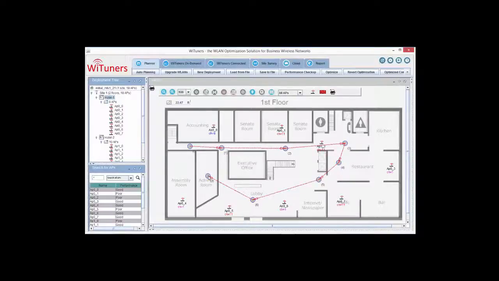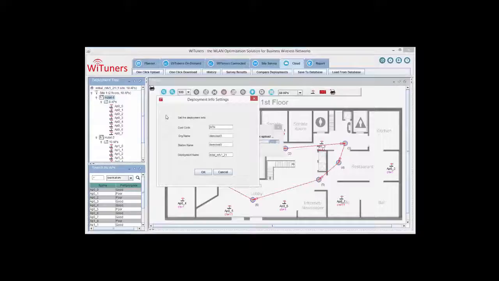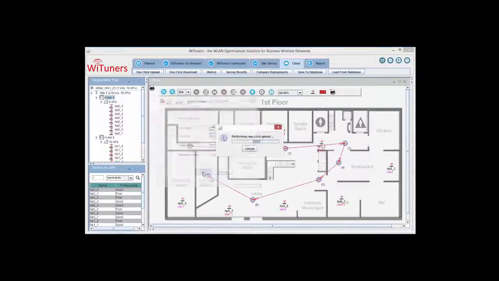Next, you upload the deployment to the cloud by selecting the Cloud tab and clicking on One-Click Upload. Once the upload is complete, you will receive a code that you can give to the field technician who is going to be performing the site survey.